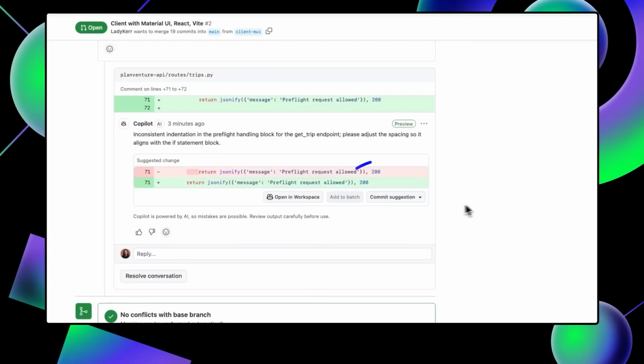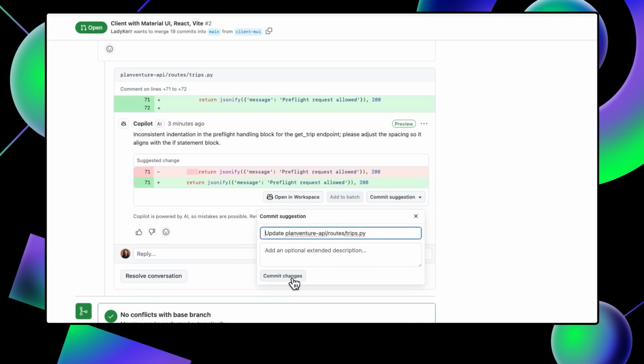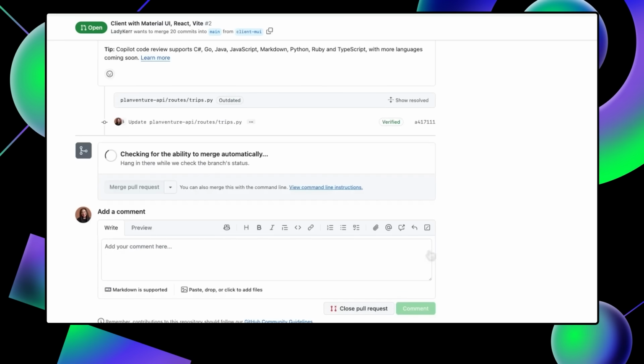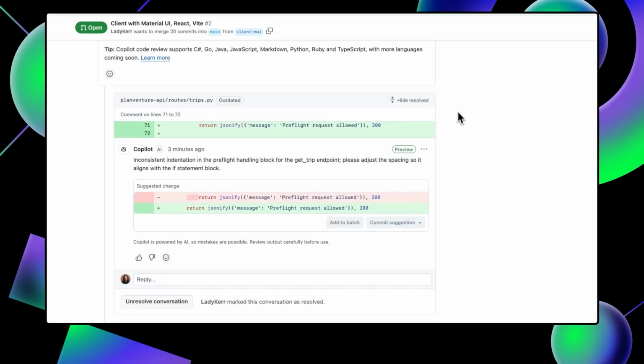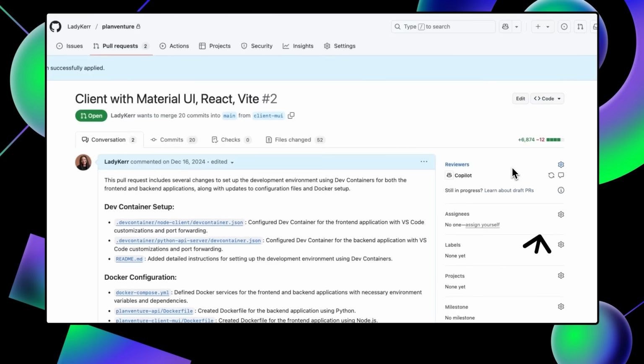I can accept these suggestions by clicking the Commit Suggestions drop-down menu, then press Commit Changes. This will update the file with the suggested changes right on GitHub.com. I can also batch accept suggestions by clicking the Add to Batch button. When you're finished with your PR, you can request additional reviews from Copilot and go through accepting the suggestions once again. With Copilot Code Review, you can ask GitHub Copilot to take a first look at your code before asking your team for that final review.